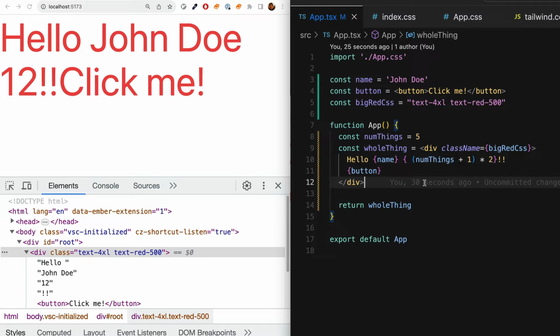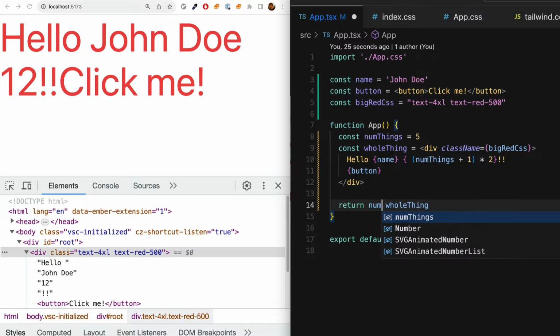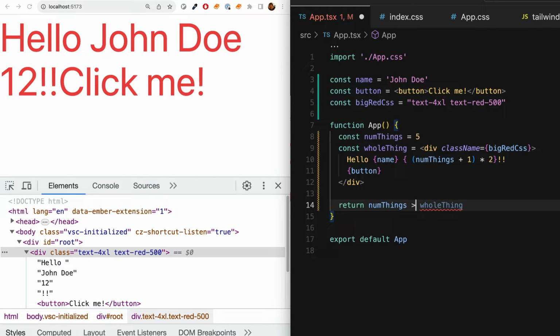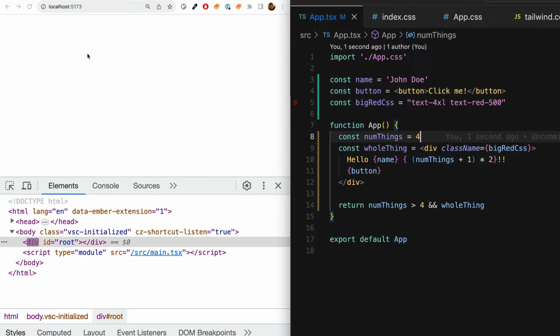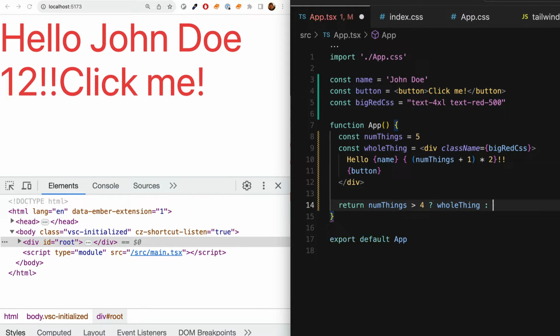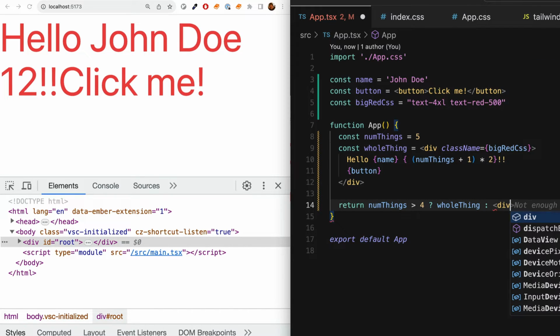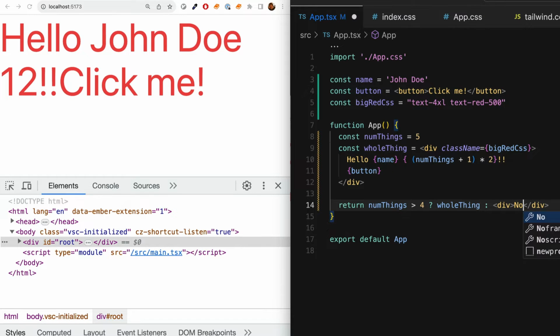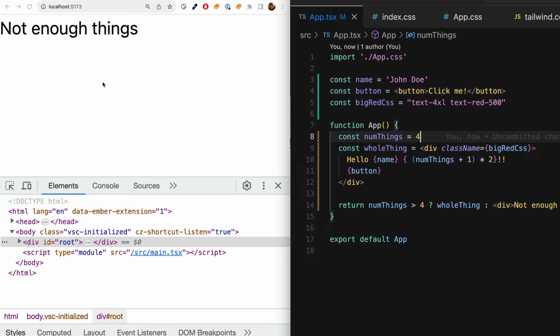You can also do stuff with if statements and ternaries. So let's say that we only want to show this whole thing if numThings is greater than 4. So we could do an and here, and it's showing, and move it to 4, and it disappears. We could also do a ternary. This is extremely common, and so the default here is null, but we could also do, yeah, that's a good default, not enough things. And so we do this to 4. Uh-oh.